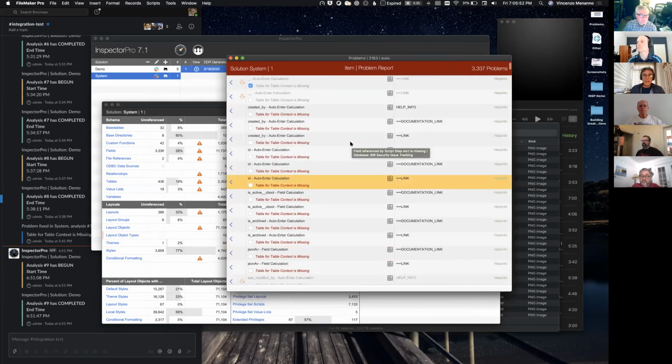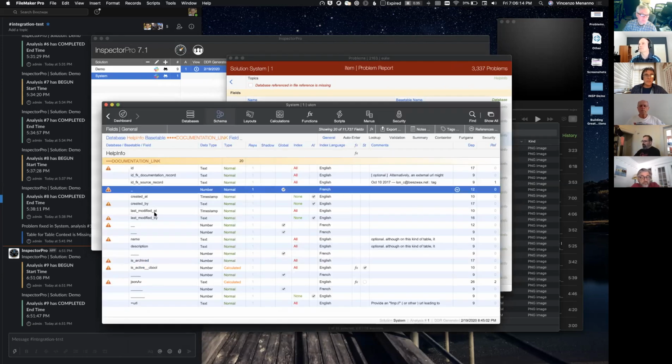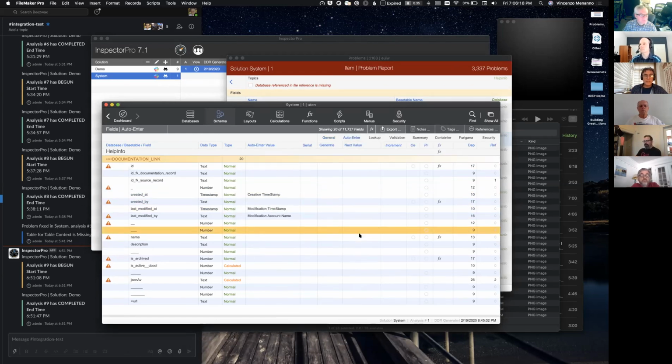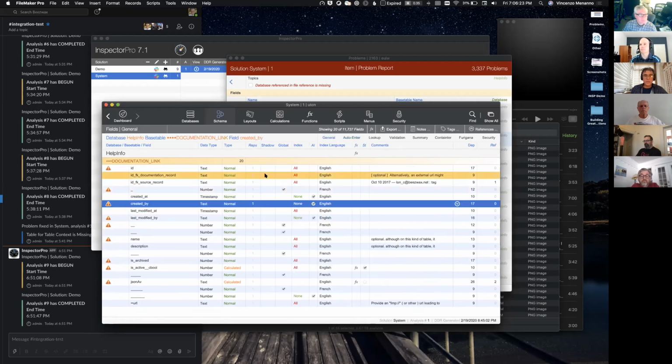If I want to look at, let's say there's a bunch of field problems, this coffee cup basically says this auto enter is disabled. And so it's a dormant error. And it tells me that this auto enter calculation in this base table here has a problem. I can click on here, it'll take me to that field, and I could go look at an auto enter and find that calculation. So let's see here, this one here.